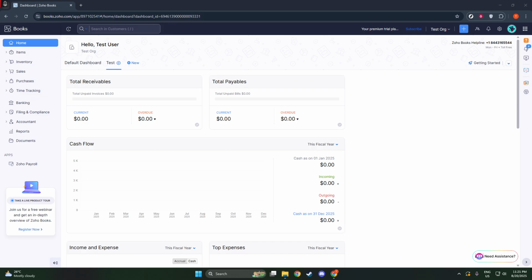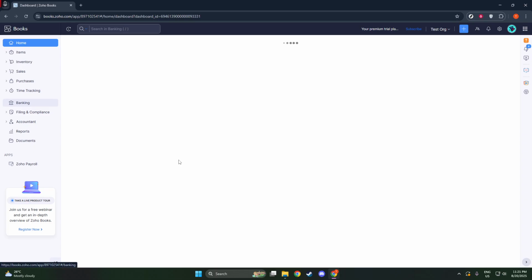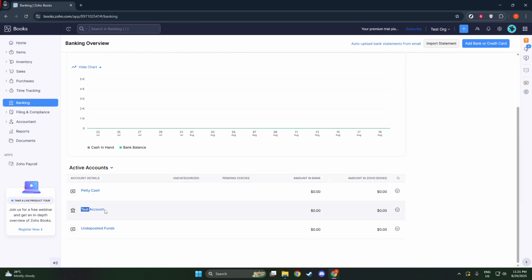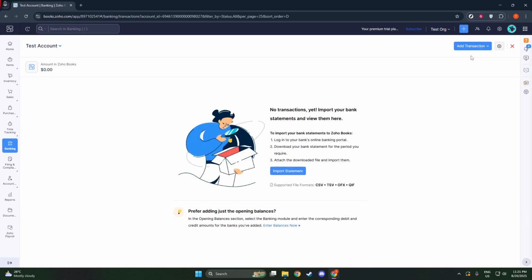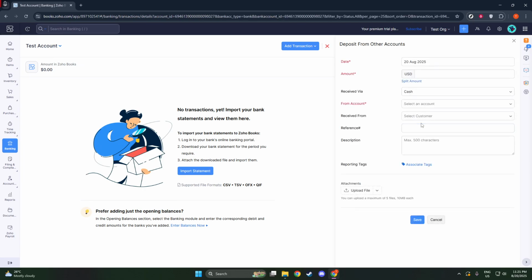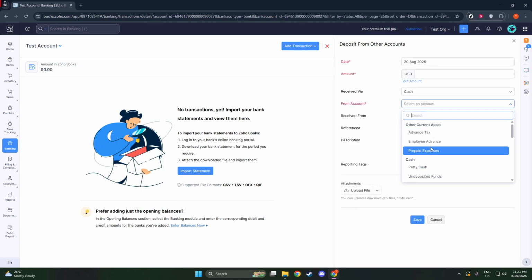This step is crucial because you'll be tying the funds into the right account, ensuring everything is accurately reflected in your financial records. With the correct bank account selected, the next step requires you to click on Add Transaction. This option allows you to input any new financial activity related to your account, and since we're dealing with loan proceeds, you'll want to choose Deposit from Other Accounts. This selection is important as it helps the system understand that the money coming in is not from a regular income source, but rather from a loan, a liability.